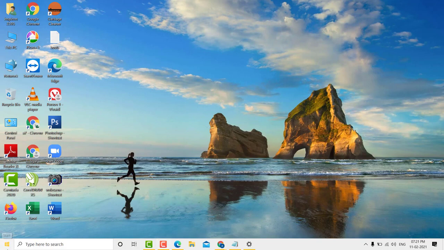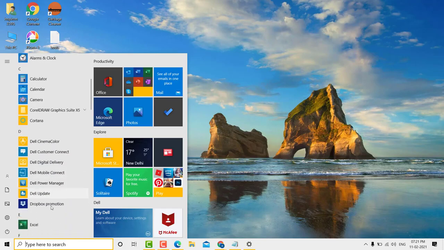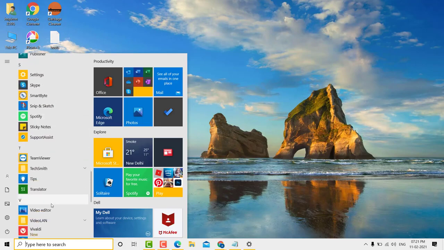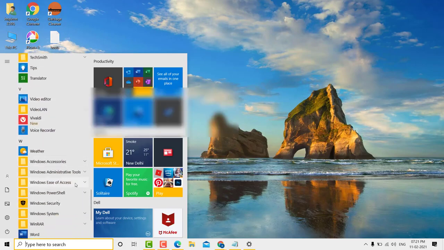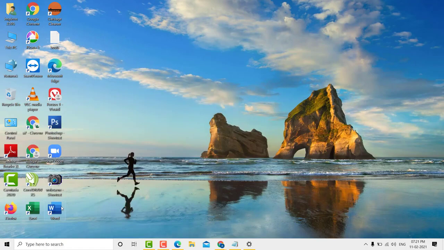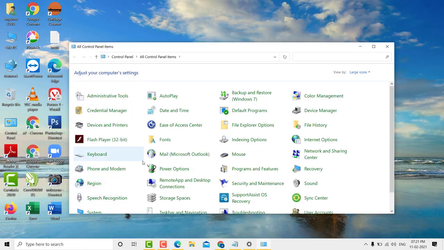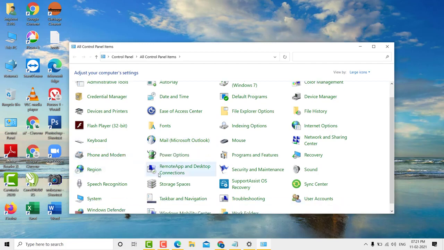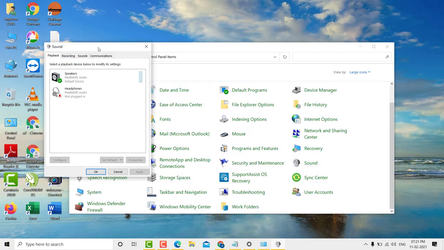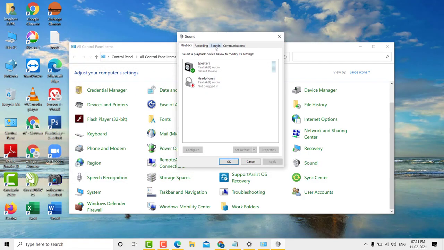First, you click on Start. Now scroll down. Click on Windows System. After that, click on Control Panel. After that, click on Sound. Now click on Sound.